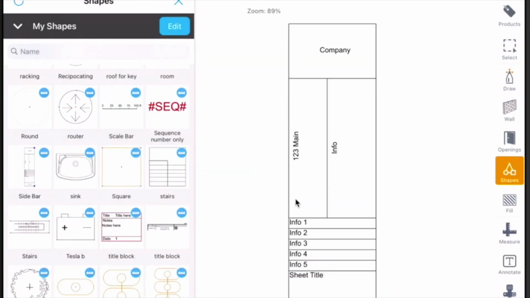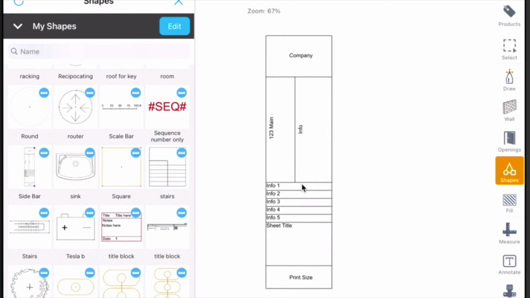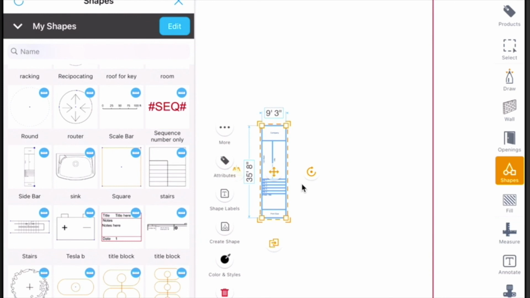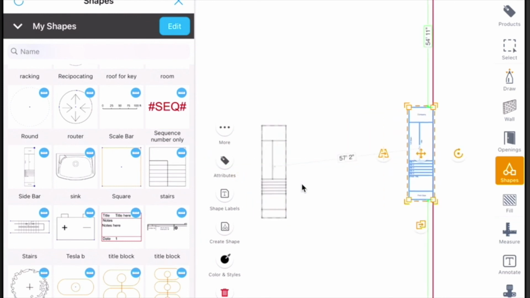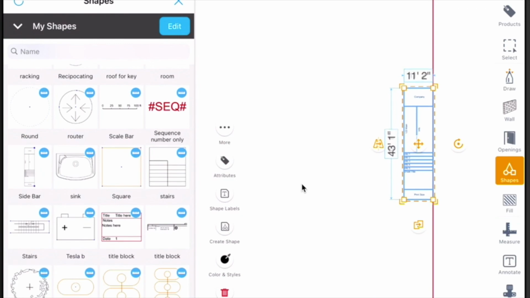If I zoom in, you can see that where it once had address, it now has the address that I typed in. The other thing I can do is if I select it, I can go snap it right to that right-sided vertical line, just like I showed. And it did come at the size I created at, but like I said, I can always adjust that size as needed.